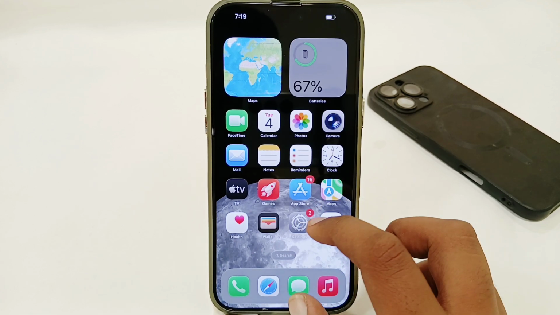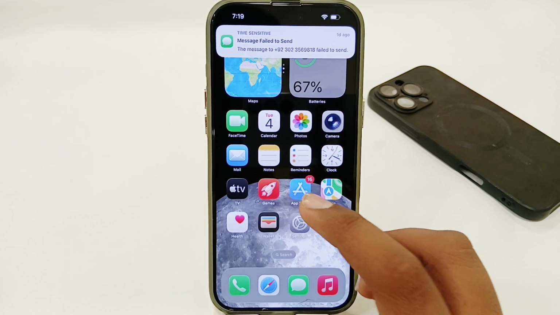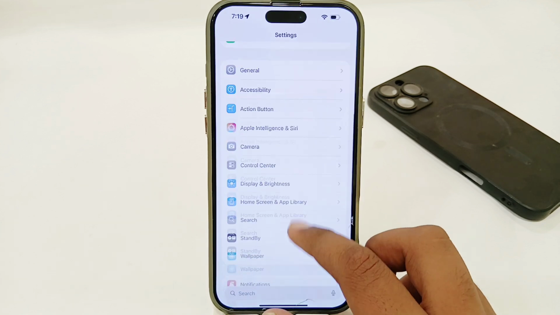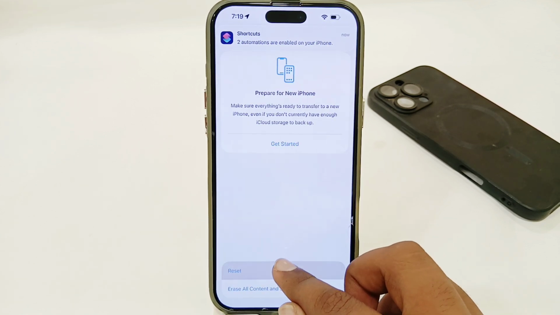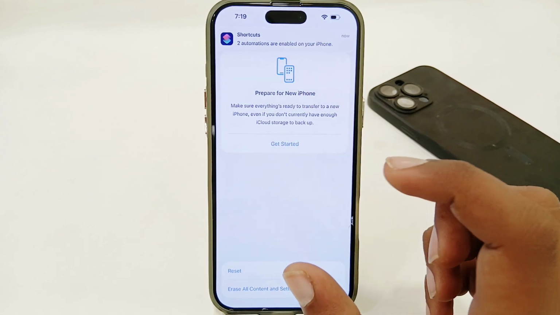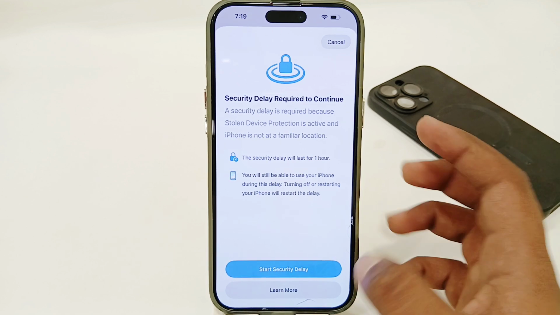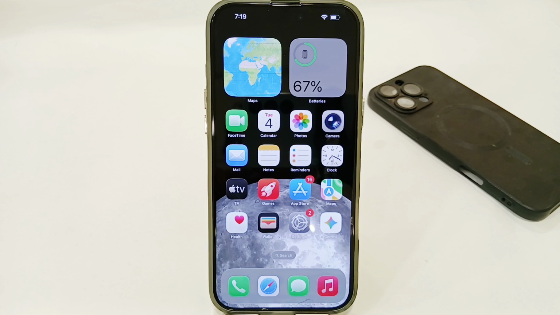After that, open your settings, go to Face ID, and check if your Face ID is working or not. If it's still not working, open the settings, go to General, go to Transfer or Reset iPhone, select Reset All Settings, then verify yourself using your Face ID, your passcode, or your Apple ID password, and then continue the process. It will reset all of your device settings. It will not delete your data, so you can easily try this, and after that your issue will be fixed.